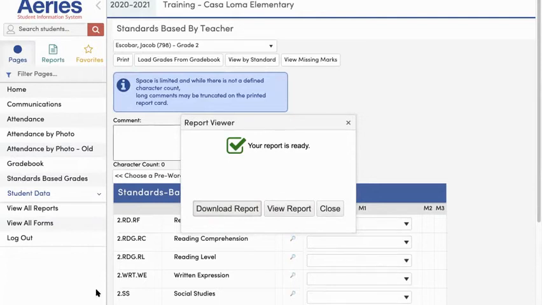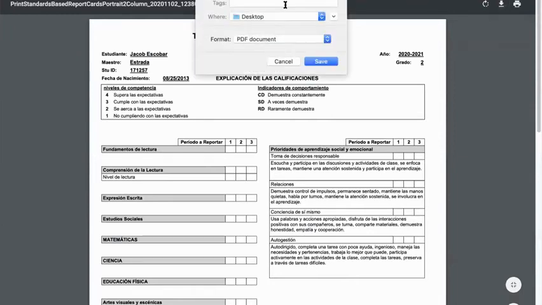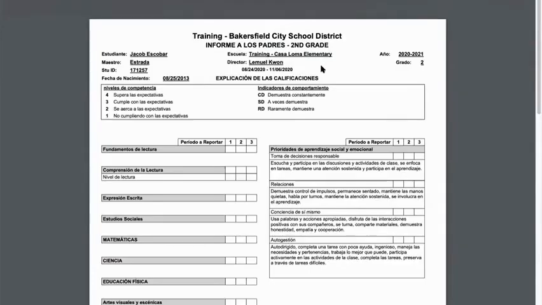Others may pop up a window and ask you to save it to your desktop or in your downloads. Either way, everything you download will always be located in your downloads. So if I open the report that was just downloaded, we can see Jacob's report card is currently blank because I did not add anything to it. Now I can do download and I can say Jacob. I'm going to save it to my desktop and hit save.